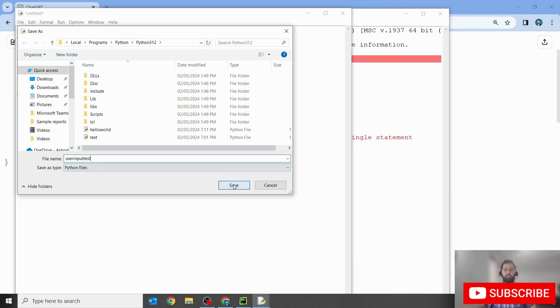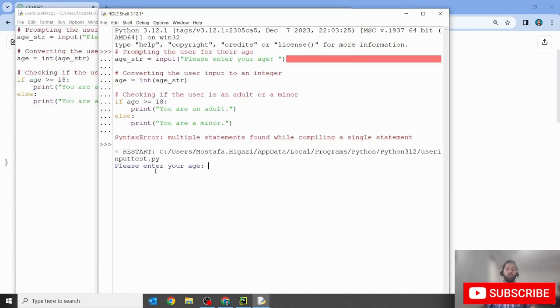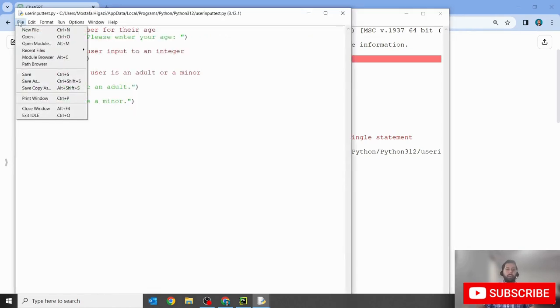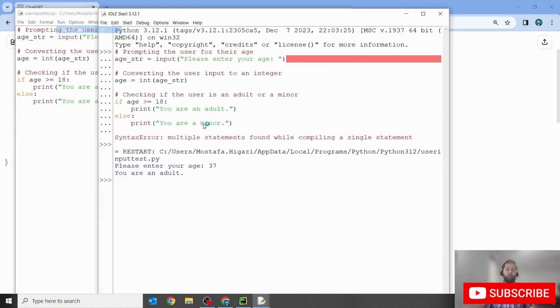Okay, something simple. Save. There you go. So it just ran it. And as you can see, I'm being prompted for an age. So put an age there, 37. I'm an adult.